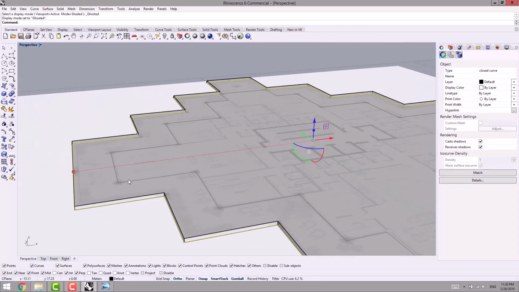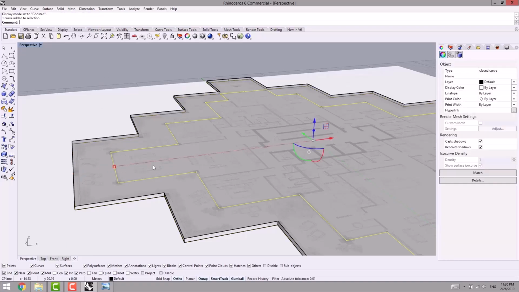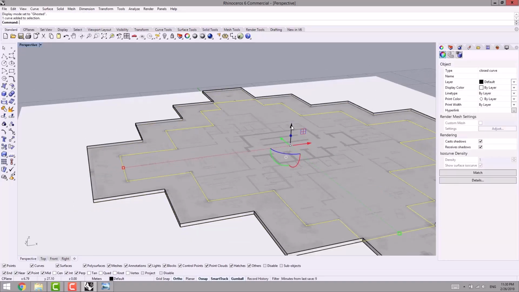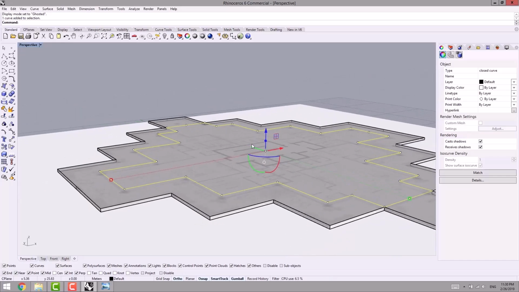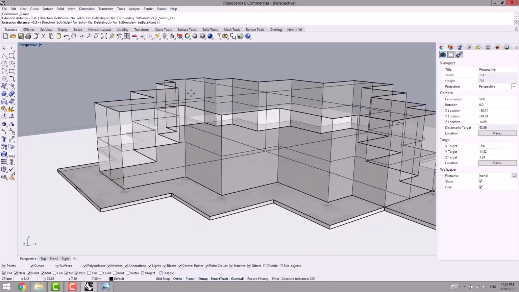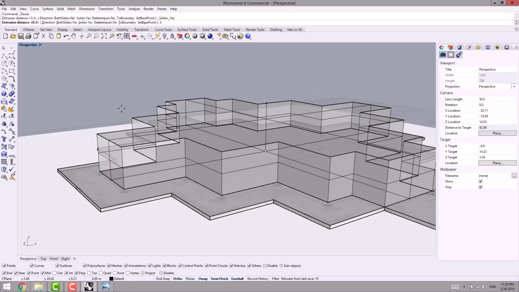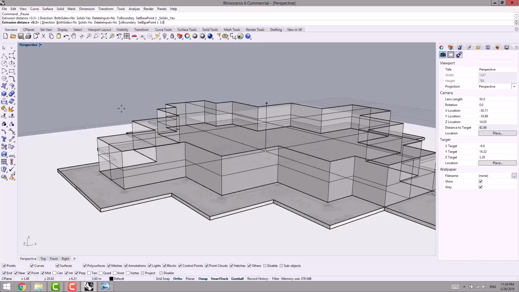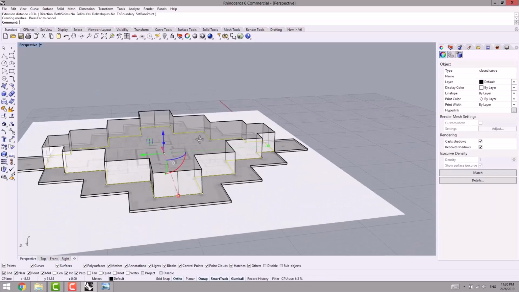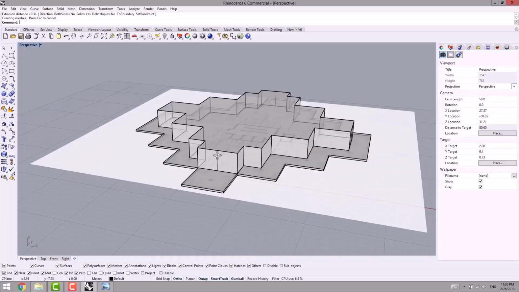Or ghosted state with pressing Ctrl Alt and G so that I can see the bottom line here. I select the curve and I use gumball. I drag it up as much as 3/10 and with the help of extrude drag it up as much as 4 meters or 3 meters and 60 centimeters. And I'm done now with the first floor.